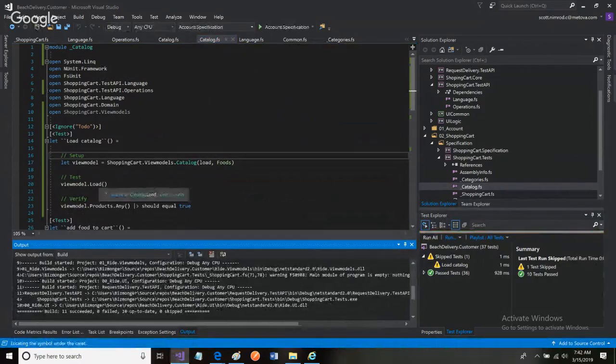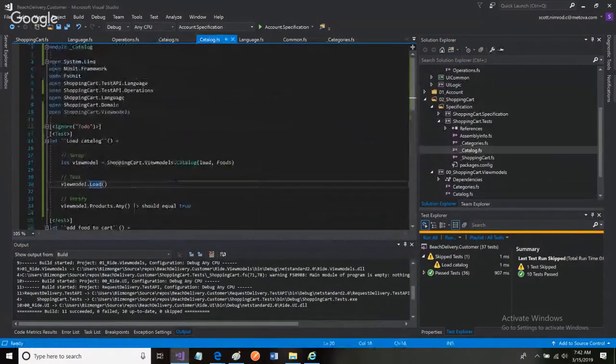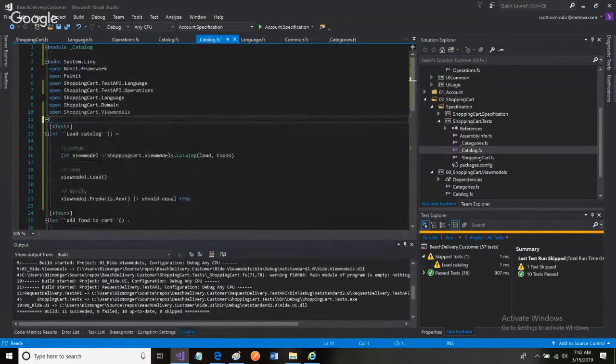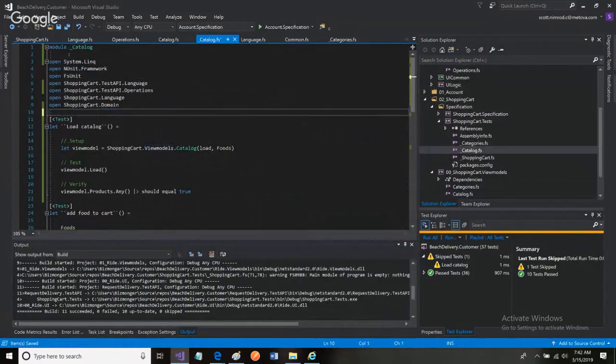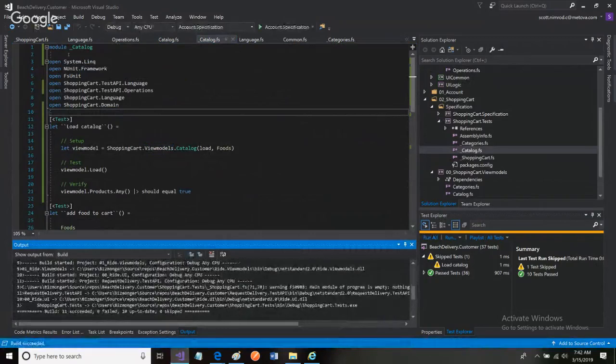Now, this load, does it actually do anything yet? It should. Okay. So if I get rid of this over here, and I attempt to build this, are you gonna go green for me, baby? Will you? He goes green for me. All right, that's what's up. All right, so we load the catalog for foods.